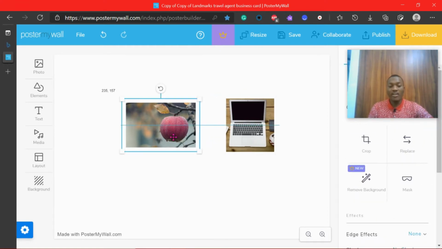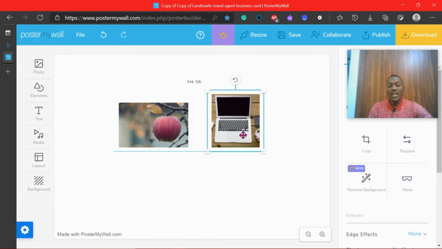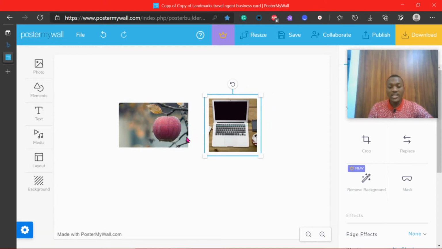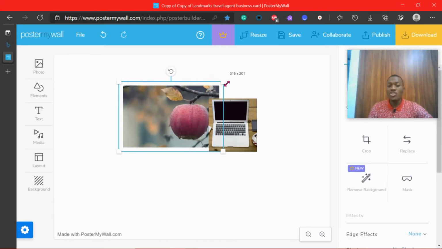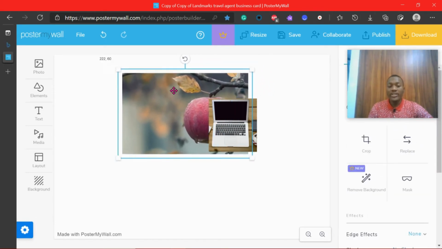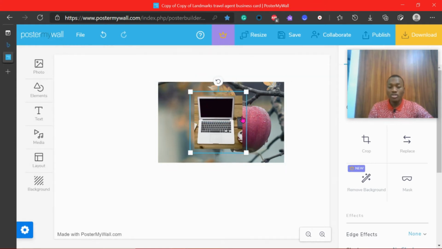So that's how the shortcut keys work, guys. I mean, there are more shortcut keys, but these are just the general ones that you will come across every time you're working in Poster My Wall.